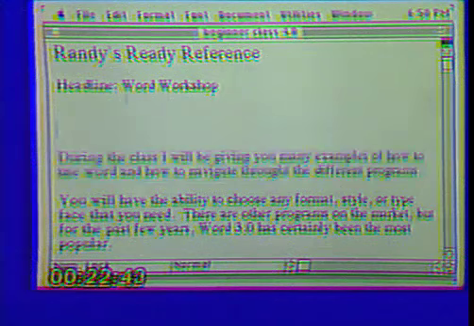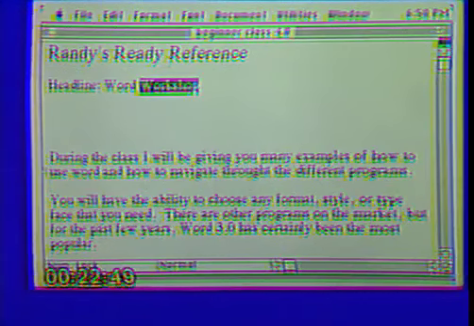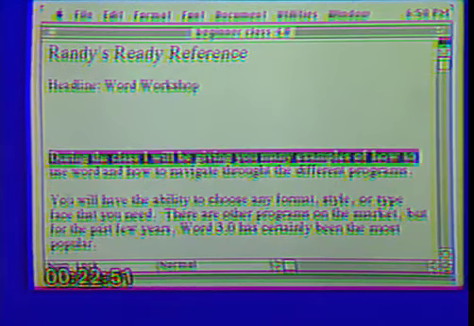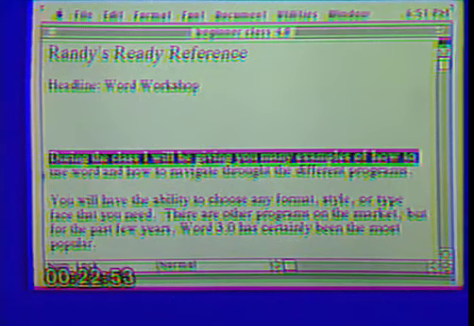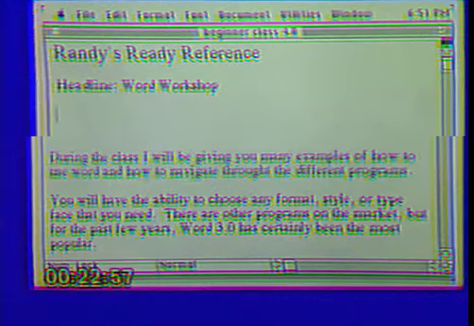So a quick review. To select a letter, click and drag over the letter. To select a word, double click on the word. To select a line, single click in the selection bar. To select a paragraph, double click in the selection bar.